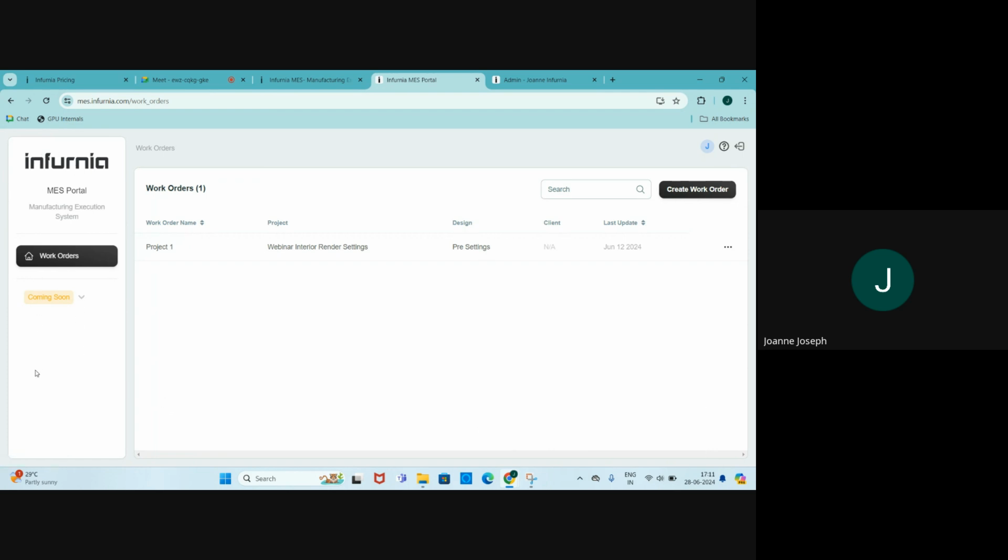In the left-hand panel of the MES portal, you can see the work orders, and you can also see something called coming soon. If you select here, you can see what all features are yet to be released and are coming up soon in our MES portal.